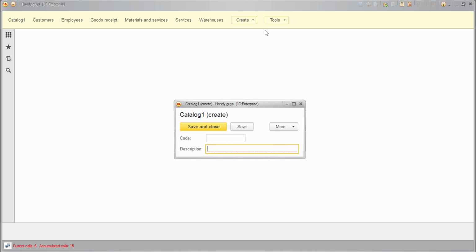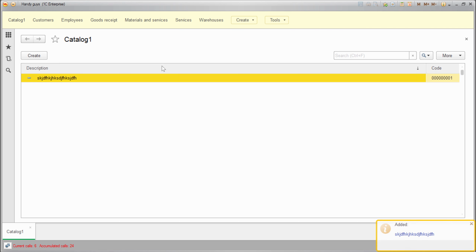Let's select this one. And a new item form is open. I'm filling it with some data. Pressing save and close. And here is our new item in the catalog 1. Okay, let's get back to the designer.